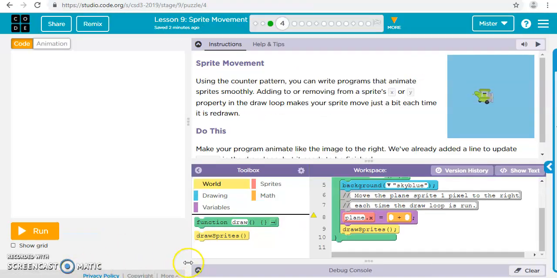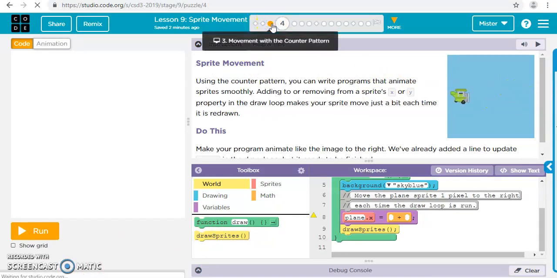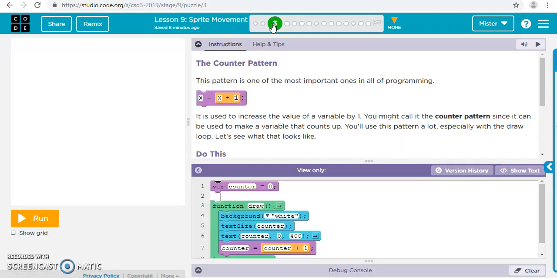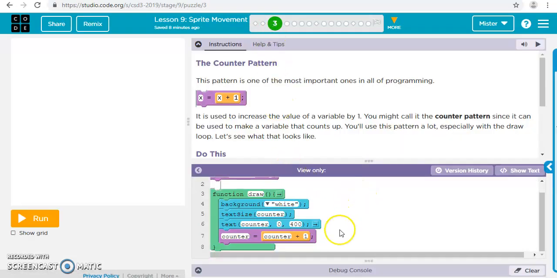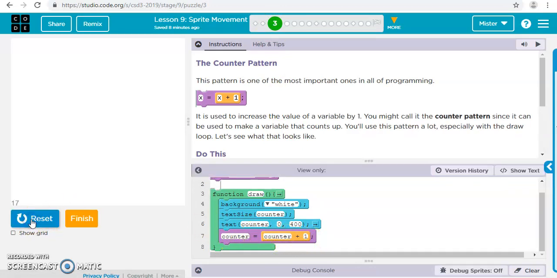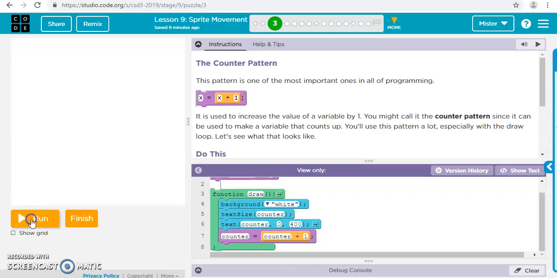Alright, so they want us to move this little plane over. Nice, right? So let's go back to our previous lesson. And that gives you the answer, right? Counter equals counter plus 1. That's what we did for this one. So now let's go to this lesson.